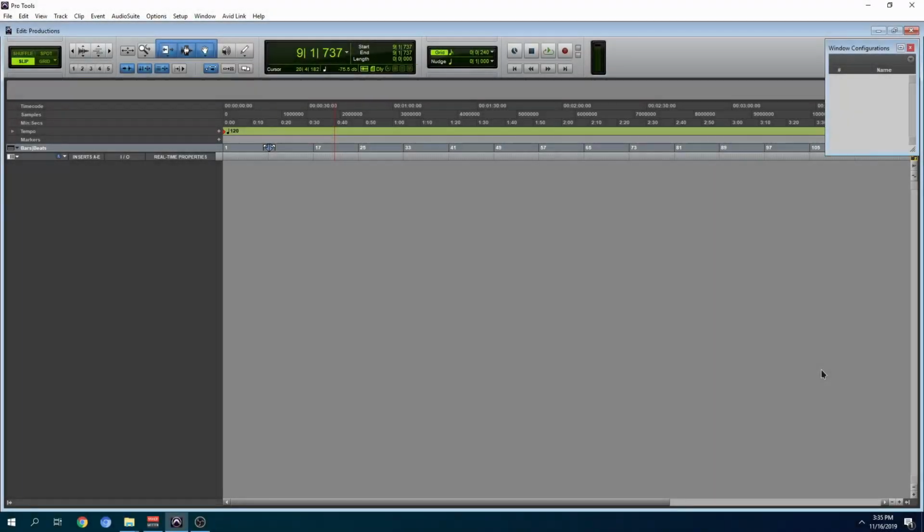Hi, so in this video, we're going to discuss making beats inside of Pro Tools. Now, Pro Tools is extremely powerful when it comes to recording and mixing, but when it comes to making beats, it kind of falls behind compared to some of the other DAWs that we have out there today. So in this video, I want to show you how I set up Pro Tools for producing music.